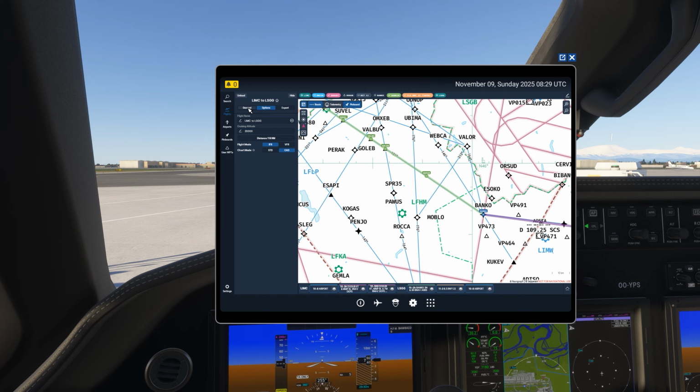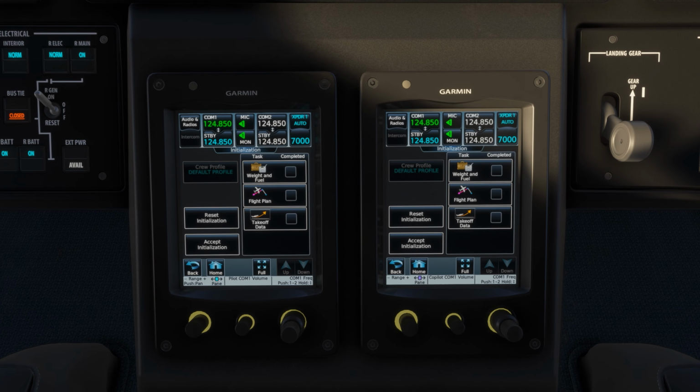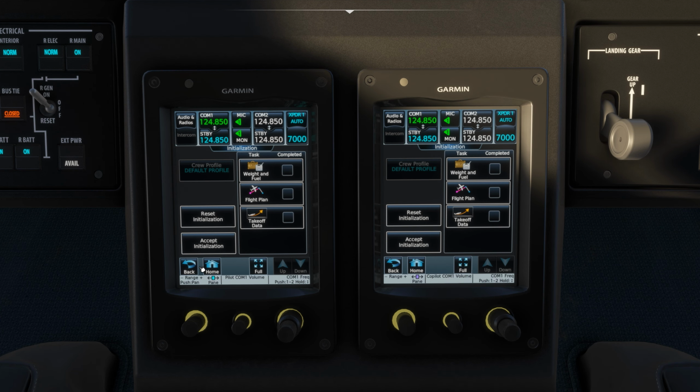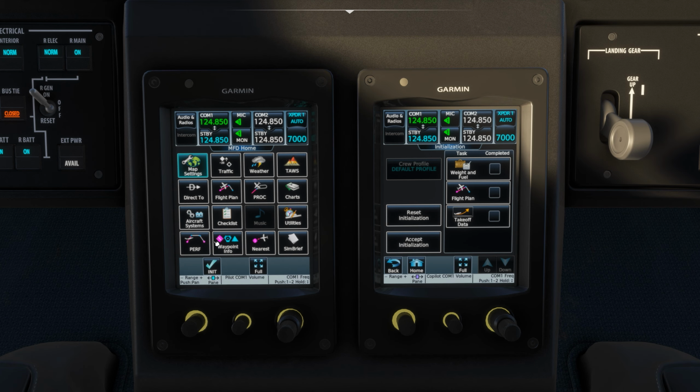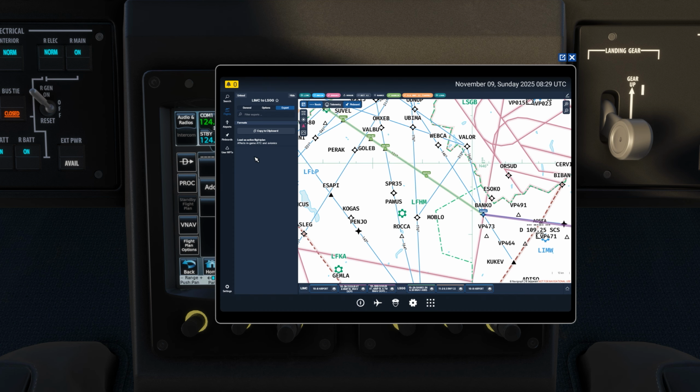And with this, we can export and load as active flight plan. Let's verify if this happens. If I go here to home and to flight plan, well, it didn't happen. So let's do it again. Load as active flight plan.